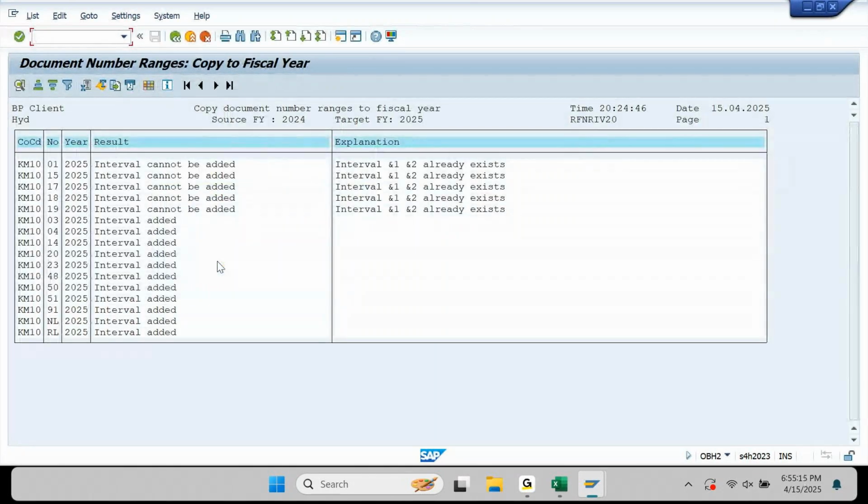And it is telling that for whatever number range is already available, the interval cannot be added because it is already existing. And for other number ranges where it is not available, it is giving the message interval added.